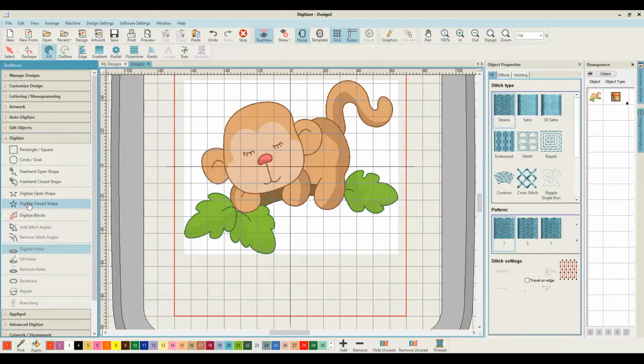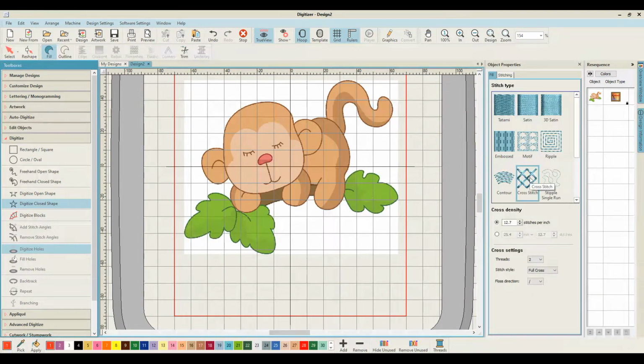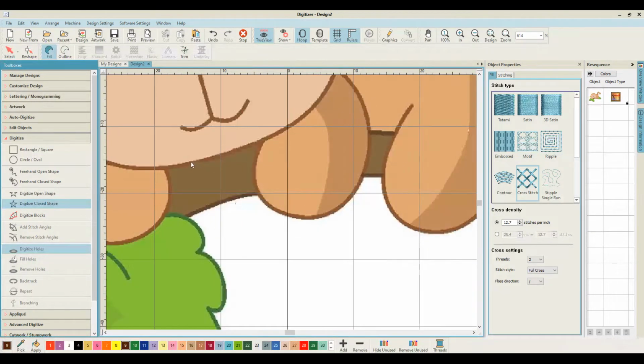So I'm going to select my closed shape, and from the stitch type, I'm going to select cross stitch. Janome Digitizer sets the cross stitch at 12.7 stitches per inch. And it sets it at a full cross, and that is absolutely fine for what I'm doing, so I don't play too much with that. The other thing that I need to do is choose what color I'm going to use, and I'm going to use a dark brown. Now, I am a little bit blind, so I am going to zoom in, making sure that my fill is selected.